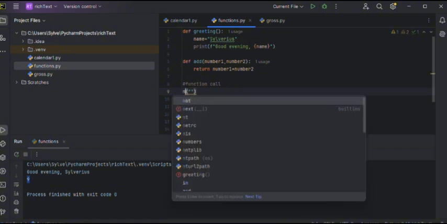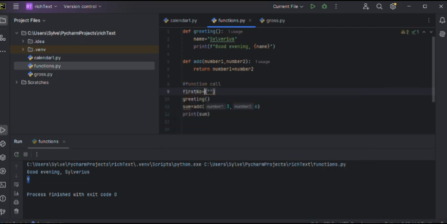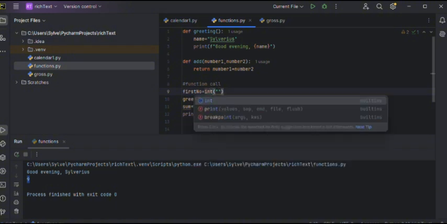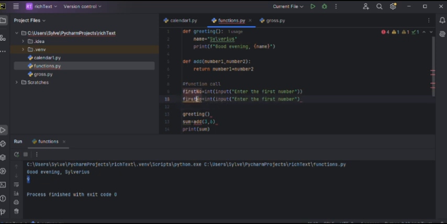So you can say print, or you can just say input. You can say a number, you can say first number, you can have any variable. First number is equal to int, then input, int input, and then you can say enter the first number like that. Then once they enter the first number, you can also ask them to enter the second number. Then the values that you get from the user, you pass to that function.